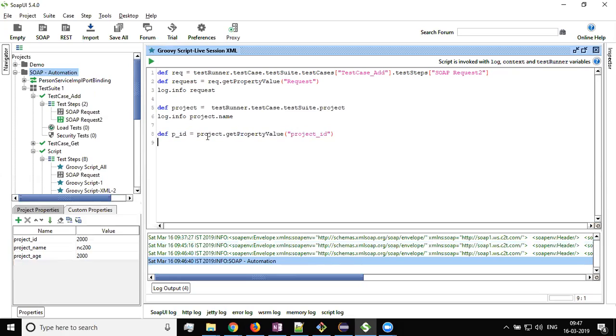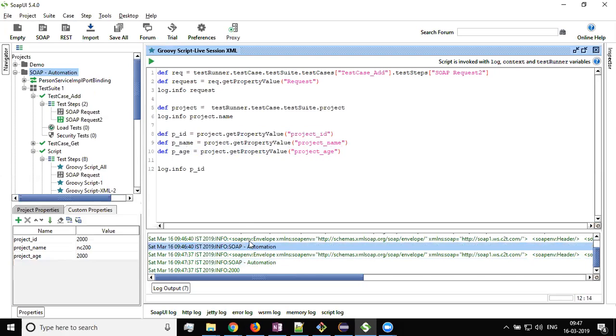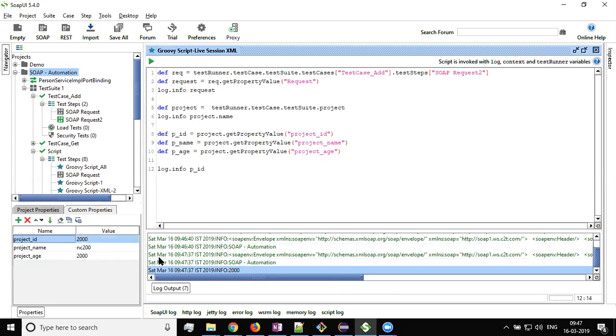So ID is there, and then name is there, and here I will say _name, and then age is there, _age is there, right? So I'll just display one of them, log.info p_id, right? So let's see if we get the ID. Yes, 2000 is the ID I'm getting.